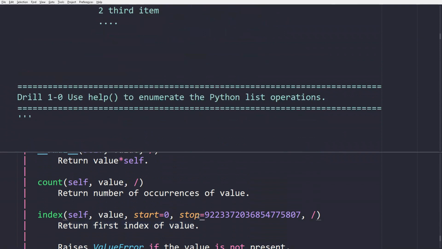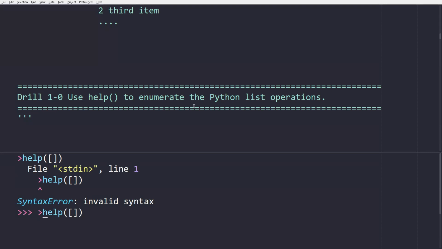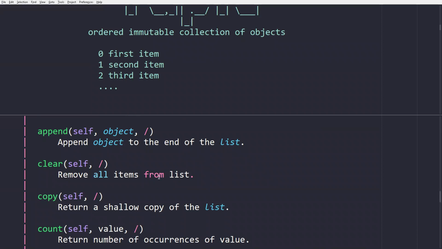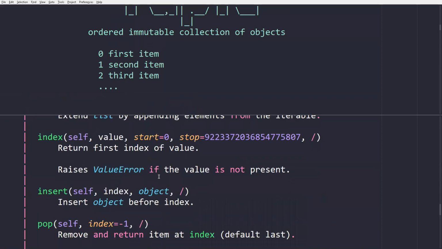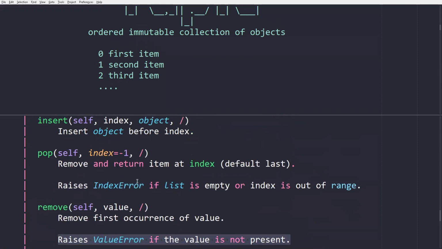So you have drill 1. We already performed the first drill in this case. Use the help function to enumerate the Python list operations. If you recall earlier, please try it on your workstation as well, in your environment. All you have to do is ask for help, and you could provide an empty squared bracket signifying that it's a list. Then you will be able to list the operations as you have seen earlier. These are the functions or methods that you could use with the list data structure. You don't need to define them. The idea is you simply understand the function, the output if there is one, or what it performs.